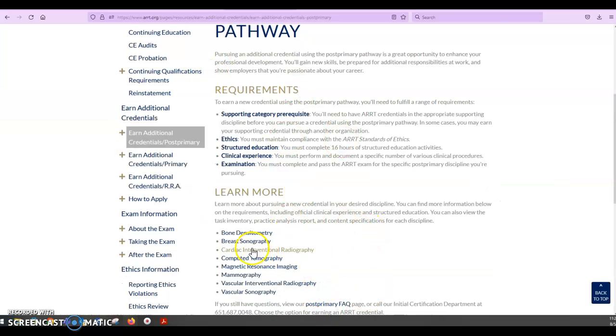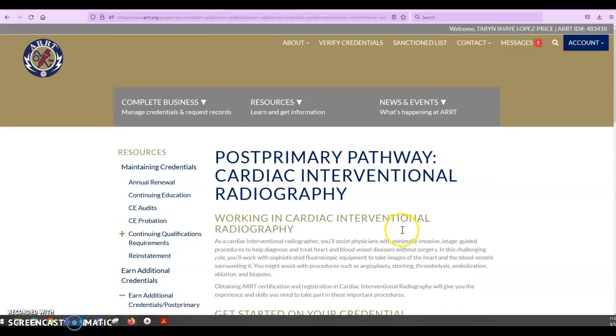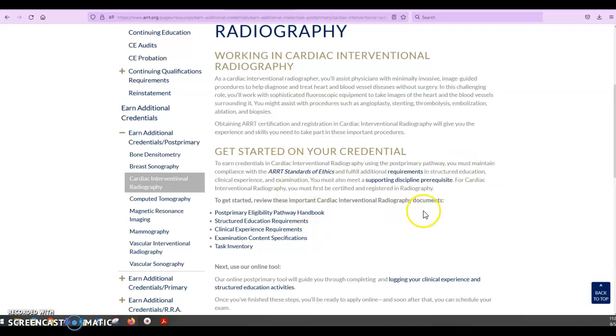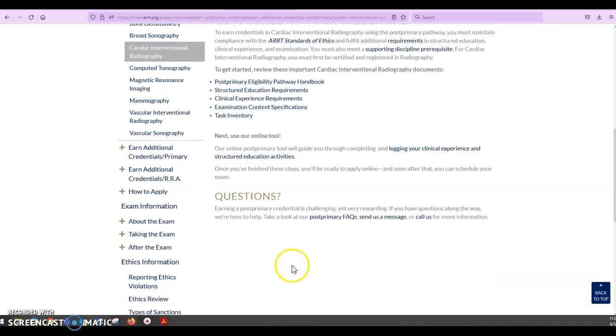You can read through these things. Of course, you all will choose computed tomography. I cannot go into computed tomography to show you all what to do because I've already gotten a credential in that. So instead, what I'm going to do is, let's use cardiac interventional. You all will see the same type of things, your handbook, structured education requirements, and so on. Another thing that you'll see when you log into your CT credential is this, logging your clinical experience link.